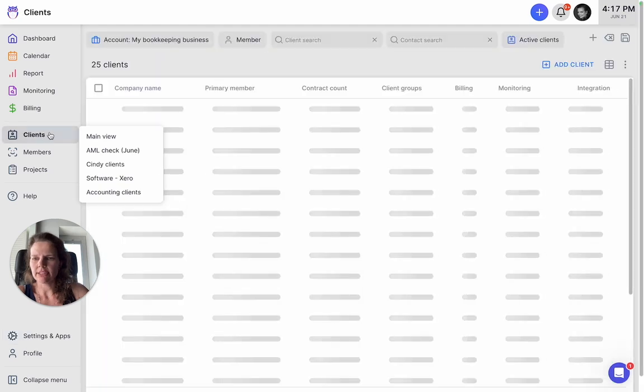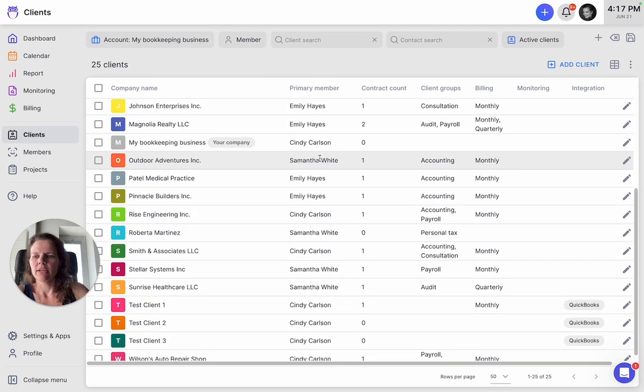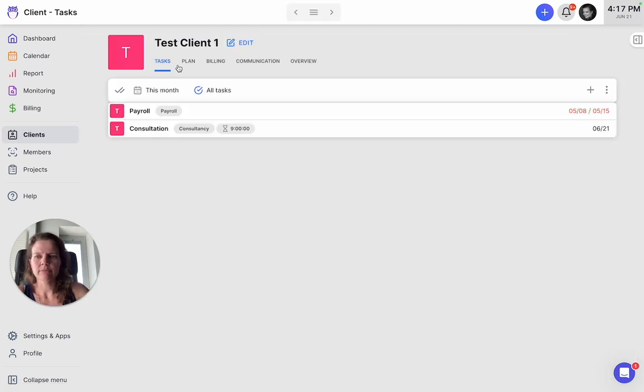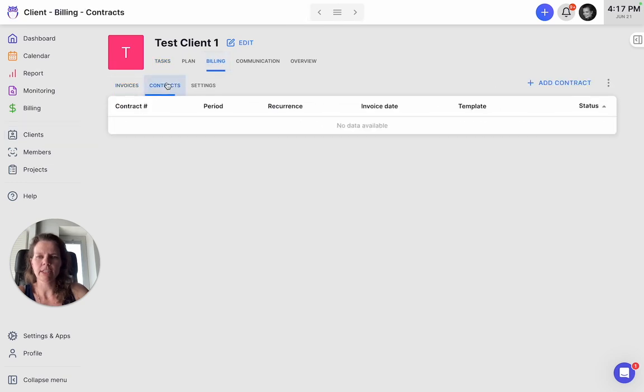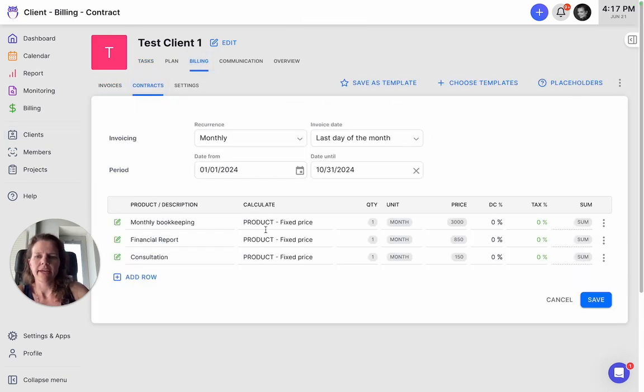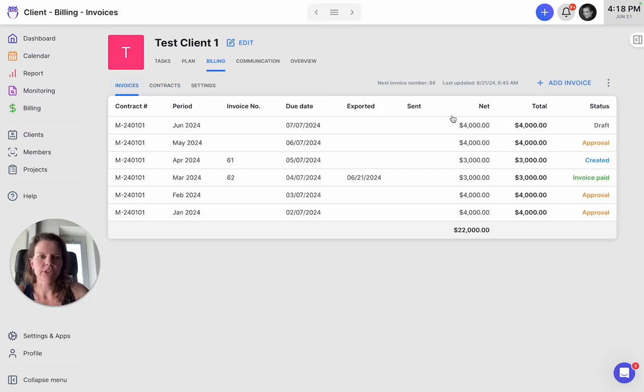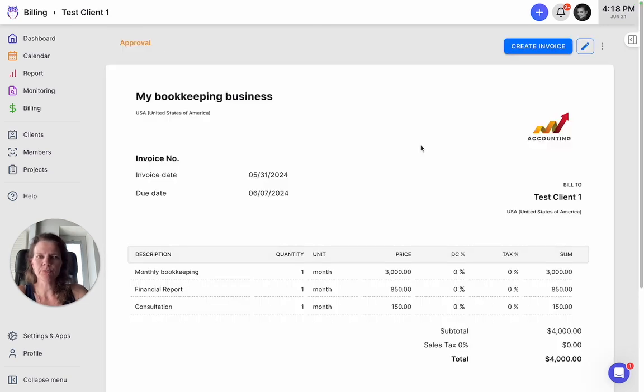Let's move to the clients list. And here for this client, I have already set up a contract. And this contract contains all the services and products that I also have set up under my QBO account. And based on this contract, Uku has already generated the draft invoices for me for previous periods and for the current running period. Let's open the May invoice.